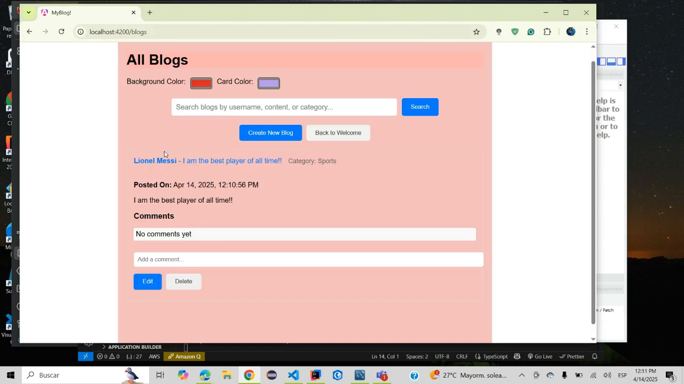As you can see, it's asking me if I want to click on it, and that will be the expanded page or the detail page. It's been posted on April 14, 2025 at 12:56 p.m. And there's the blog post right there.